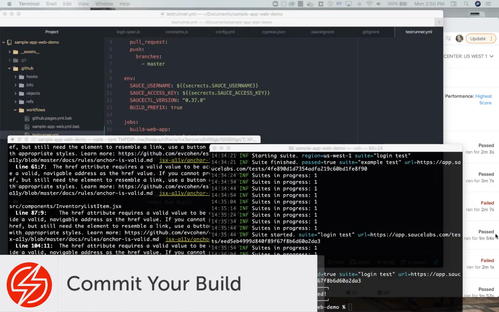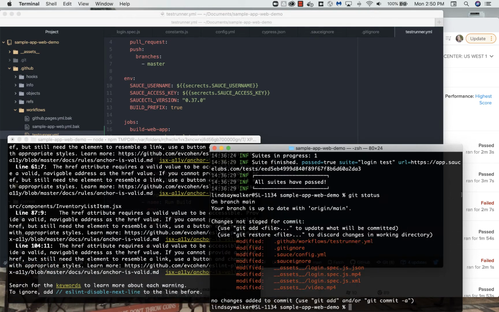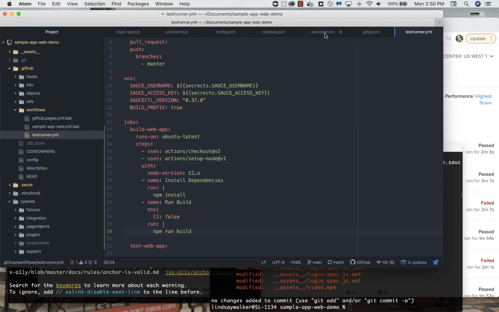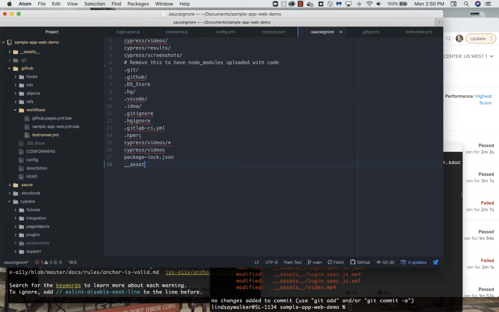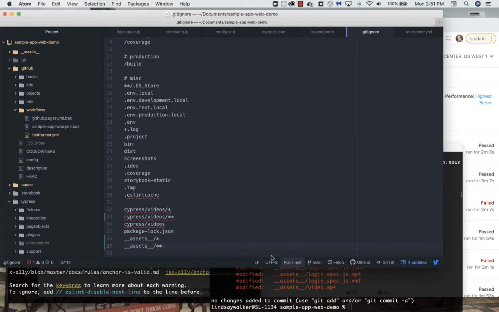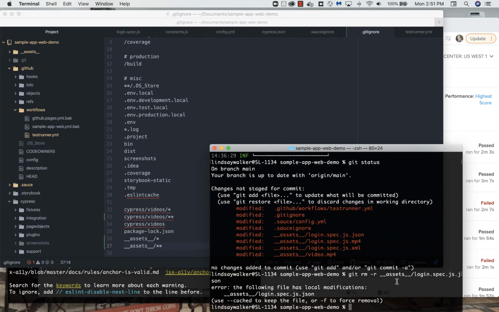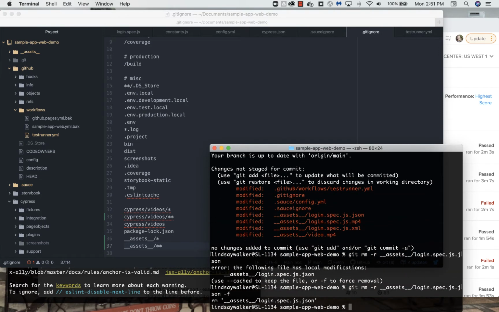Now that you actually have a job created, you'll want to check the syntax and the structure with a linter, and then commit your build to GitHub to make sure that your actions and secrets are all set up. At this point, you might notice that some assets are being generated, either by your framework or by the test runner toolkit. It's never a good idea to upload assets to GitHub, and you probably don't want to upload those to Sauce every single time either.